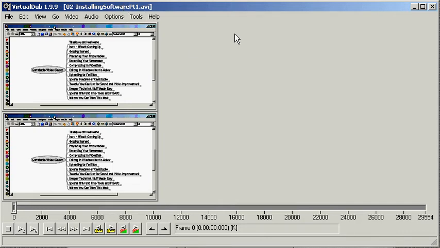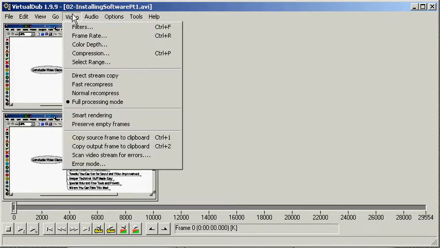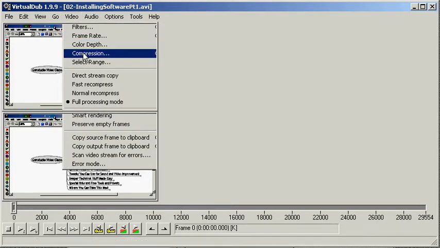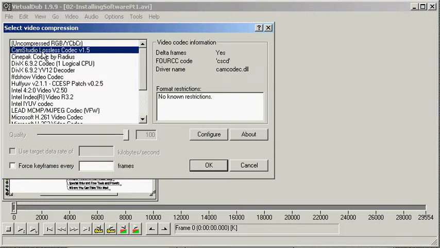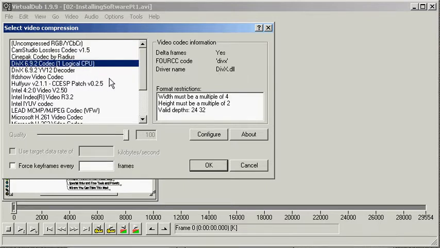Welcome back again. This little short video is just to explain a couple little aspects of the various compressors that you have available for video. Now, although the CamStudio lossless codec shows no known restrictions, there are other codecs that we've installed that do have restrictions, the DivX being one of those.